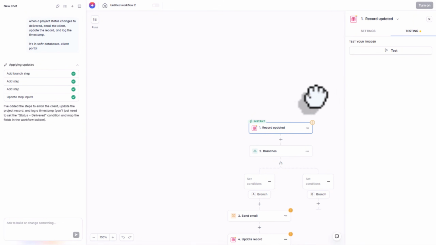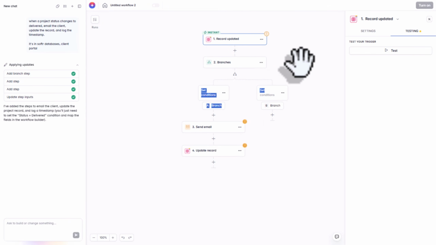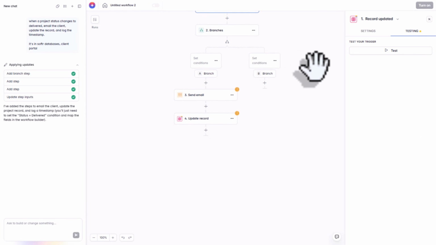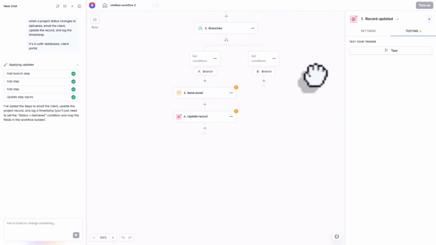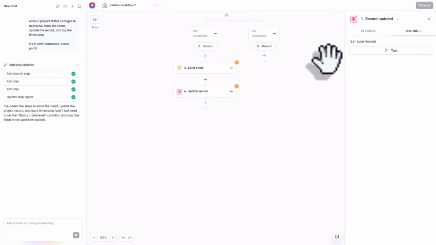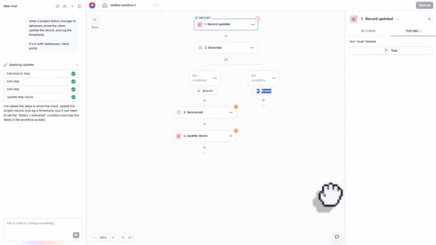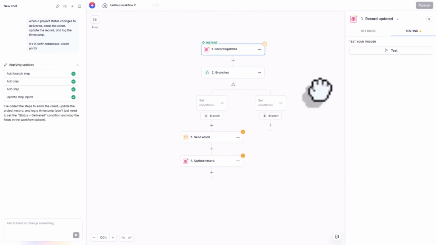Trigger fires. Action 1, send the client an email notification. Action 2, update a field in the database. Action 3, log a timestamp. Done. No separate Zapier account, no mapping data between tools, no paying for another automation subscription on top of your app builder. It's all connected inside Softr because the app, the database, and the workflows are all one system.